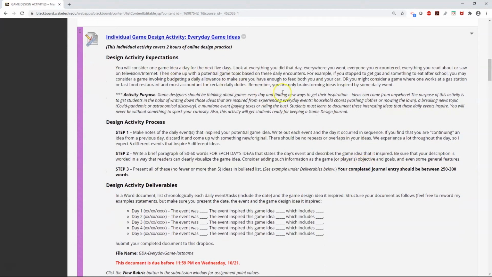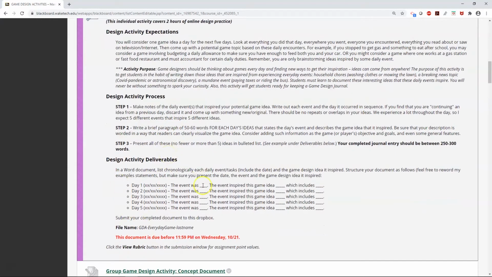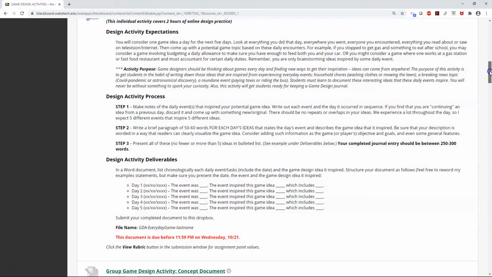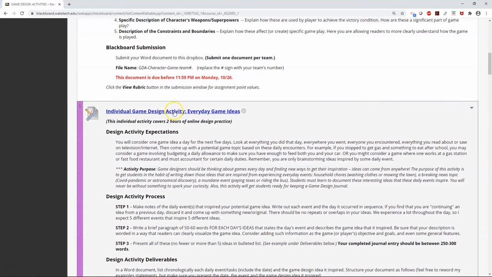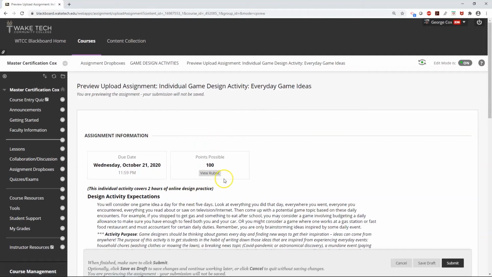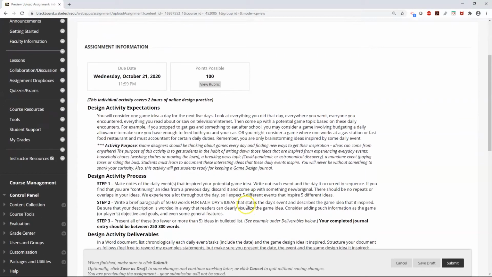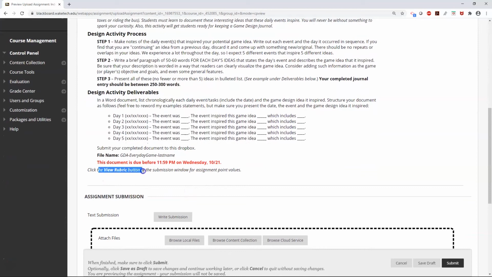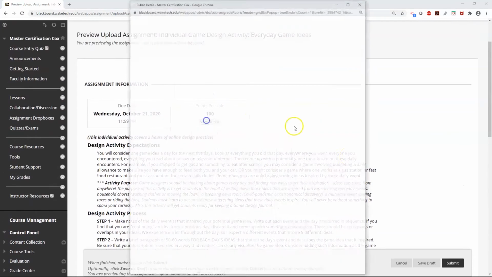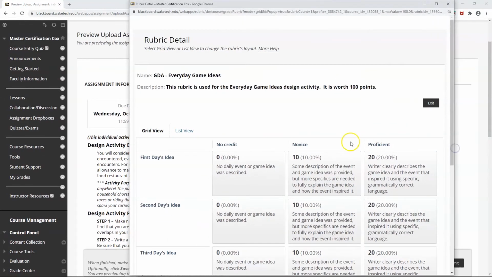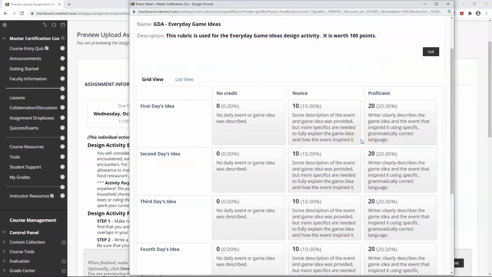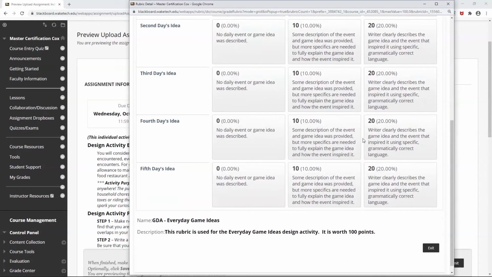Each activity has an expectations explanation, a purpose, an activity process or list of steps, and the deliverables. I also provide a naming convention so that students know how to name their assignments. Finally, if the student clicks the link, they can come to a view rubric. Each assignment, as noted here, encourages the student to view the rubric. Each assignment has a specific rubric for that particular assessment.